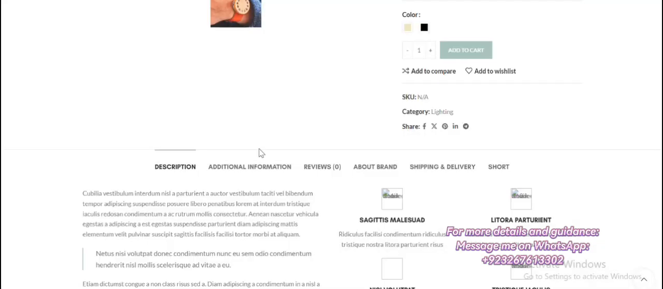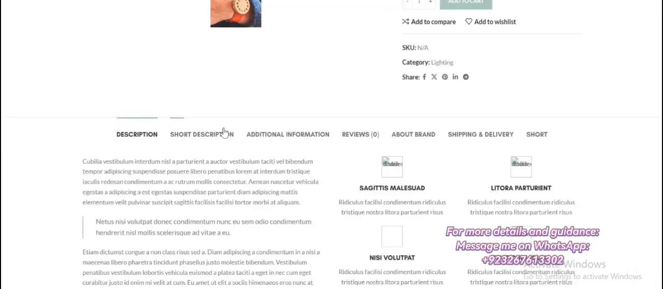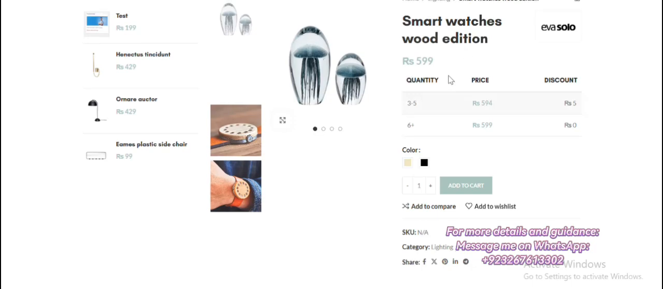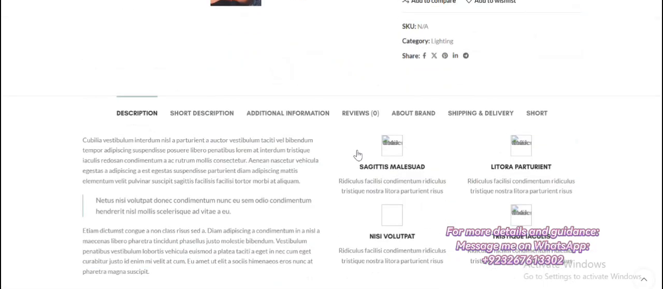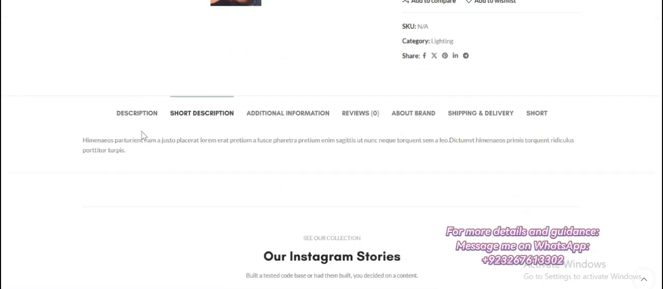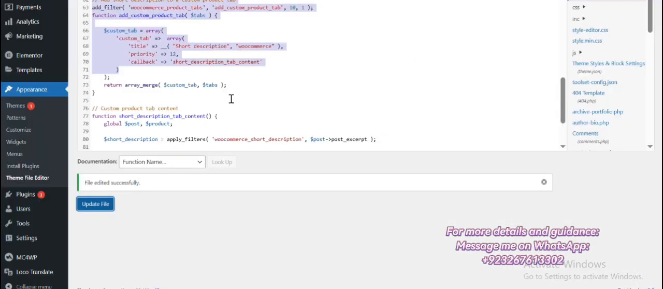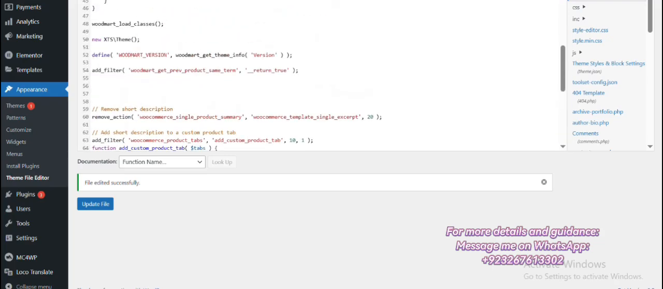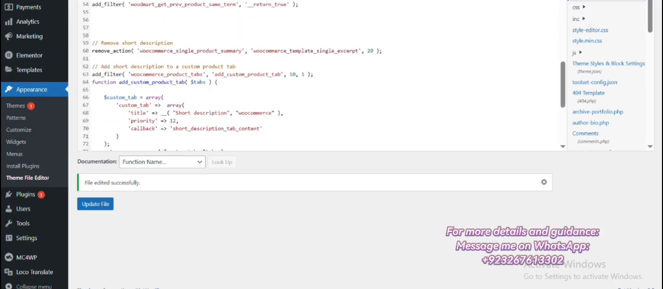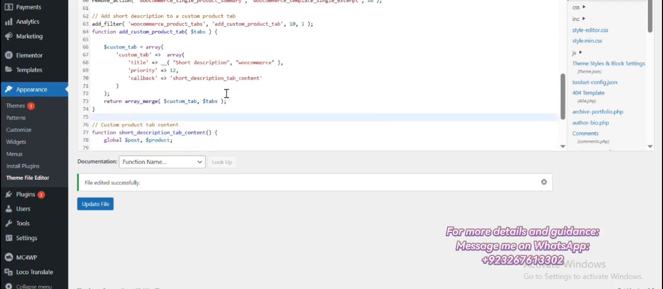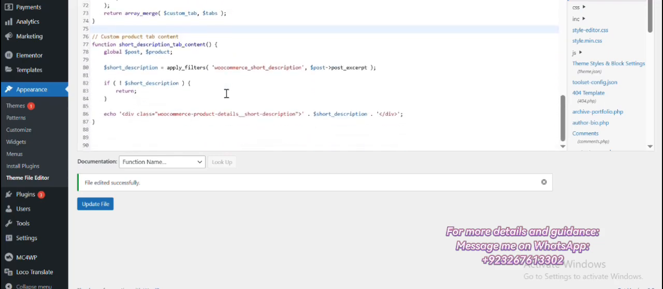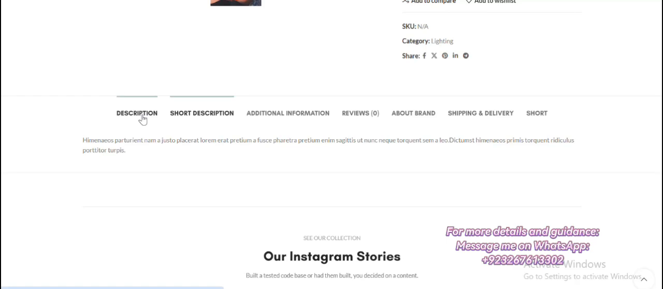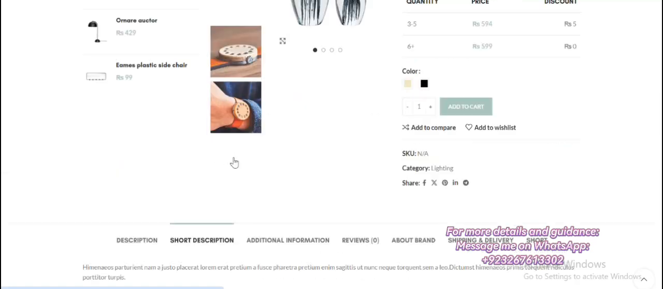Then if I refresh the page, here you can see under the price the short description is hidden and in the tabs the short description tab is showing. This is the code. This will add the short description into the product tabs with your detailed description. Here you can see this short description tab is added.